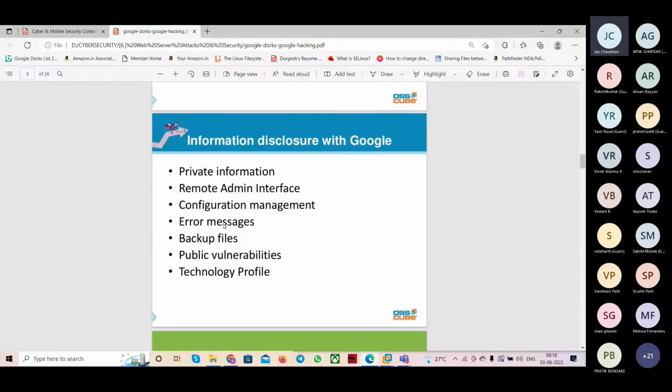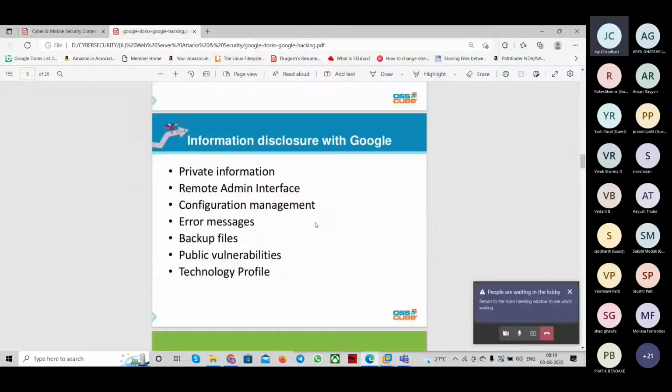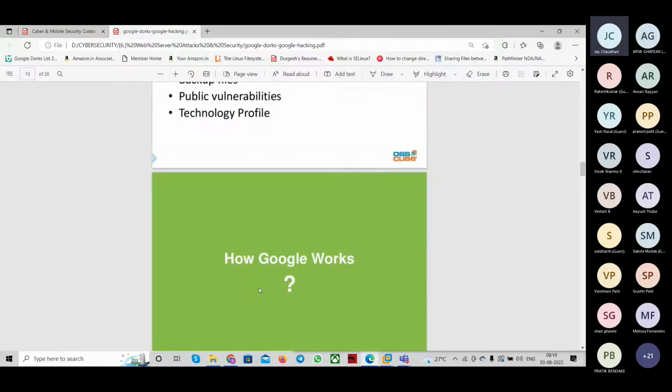Information disclosure with Google: private information it can disclose, remote admin information, configuration management and error messages, backup files also, and public vulnerabilities which are available publicly on Google. So this could be disclosure, technology profiles and all.